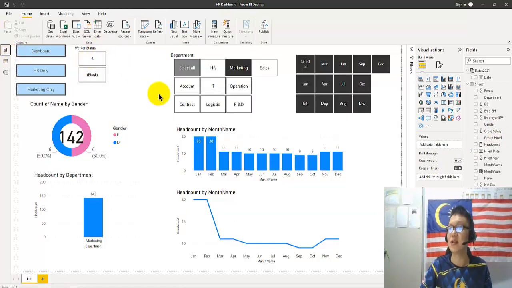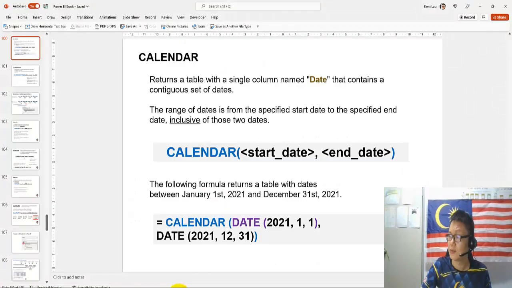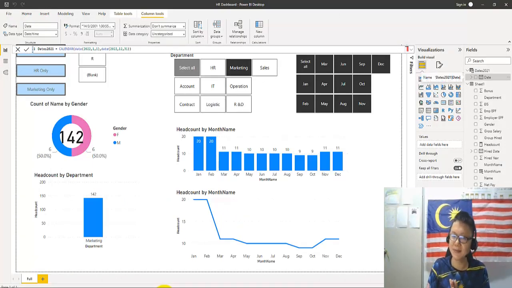Thanks for watching. In this video, you learned how to create a calendar by using the calendar function and entering the start date and the end date. Yes, you only need 2, start date and end date, that's all. So here is an example, right? This is what I showed you earlier.